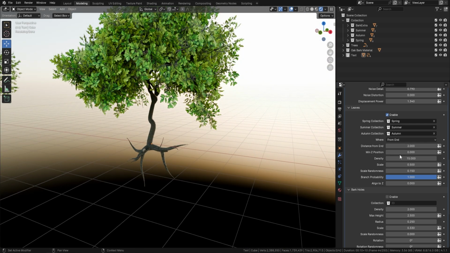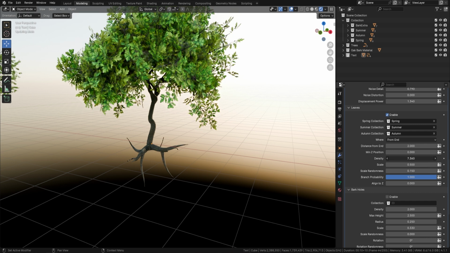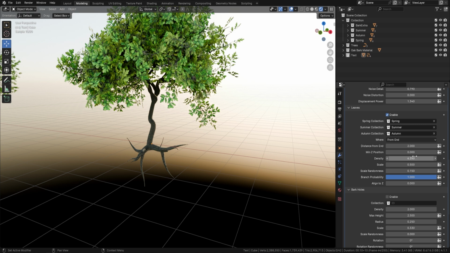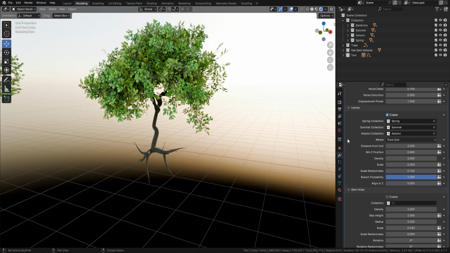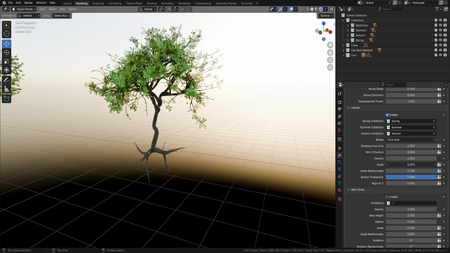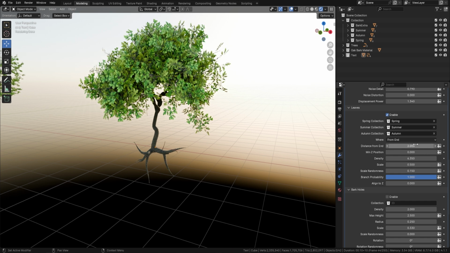All right, so we can also come in and change the density. If I want to bring the density down, you will see they start dropping back like so, getting us just that look that we're actually looking for. We can also change the scale of these leaves, so we can bring them really, really small or really, really big or somewhere in between.